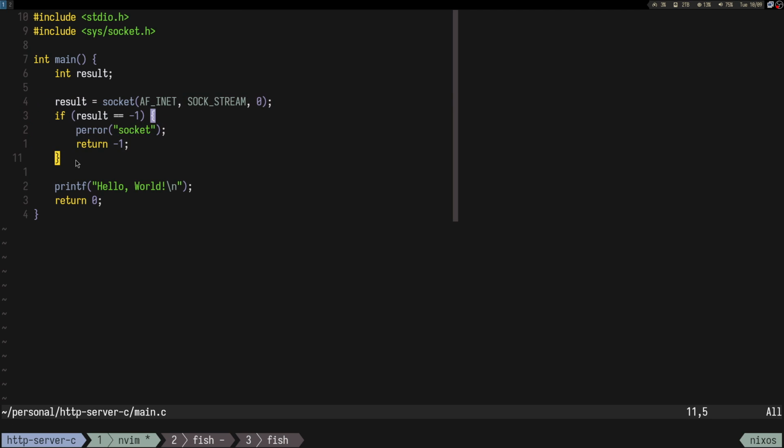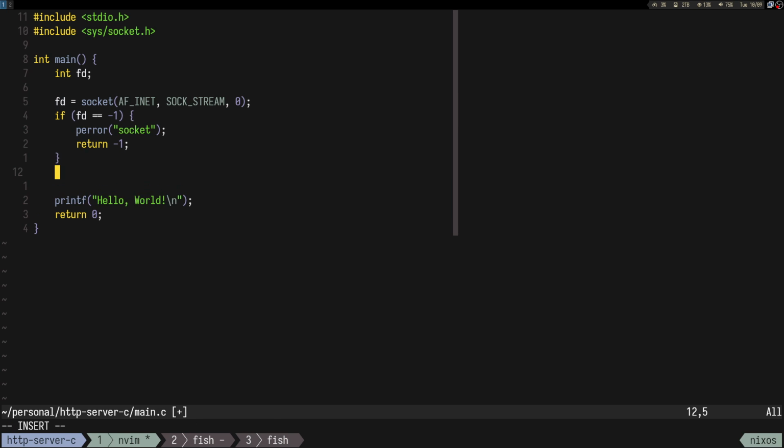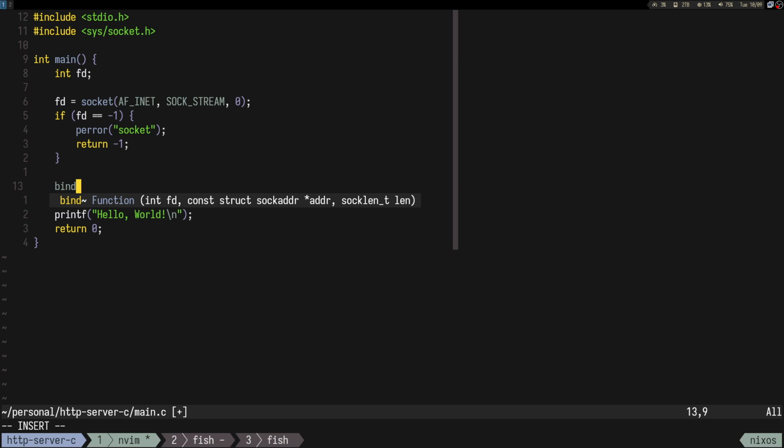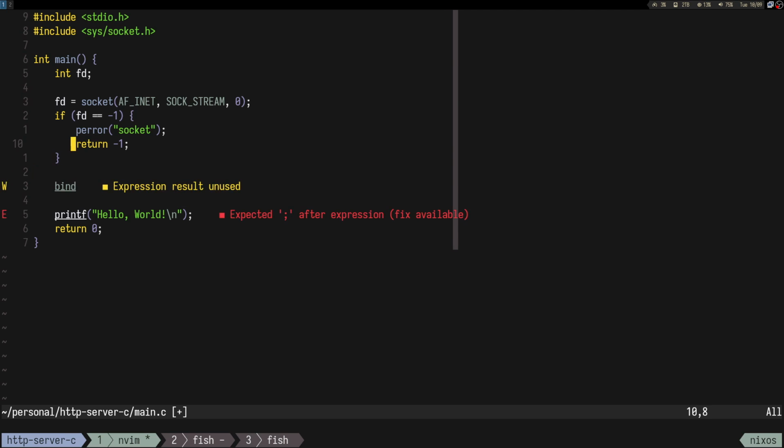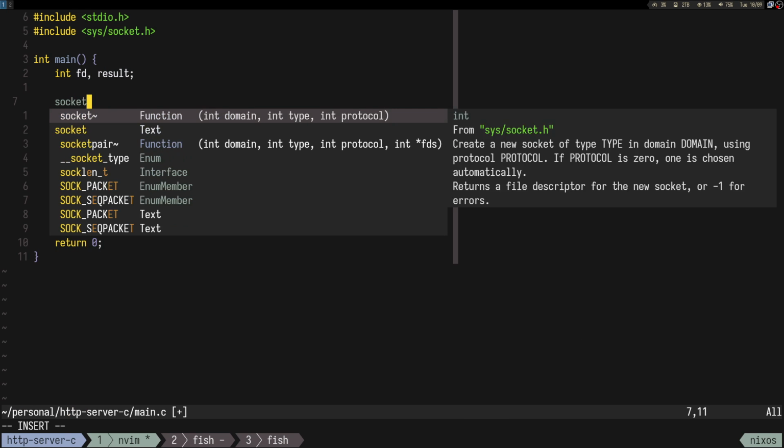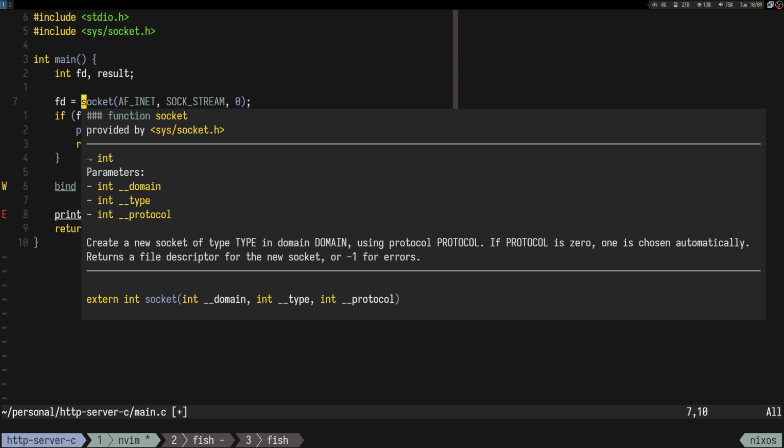But we still have to bind this file descriptor, and that's why I would rename it into fd. It's a file descriptor. And we have to bind it to an actual address and port, right? So we have to use the bind function. And I guess this one can use the result. But it's pretty strange. Well, now it works. That's weird.